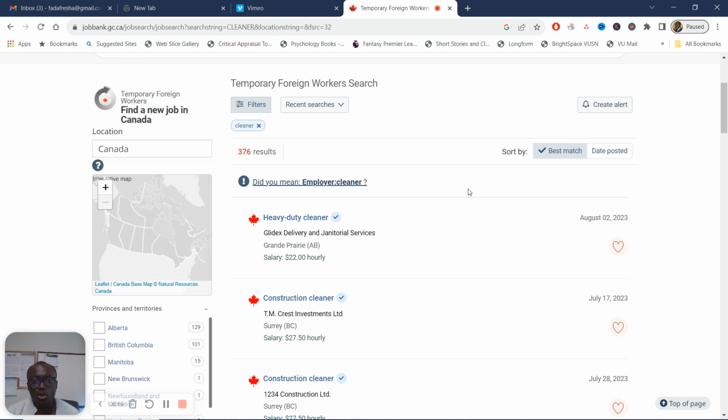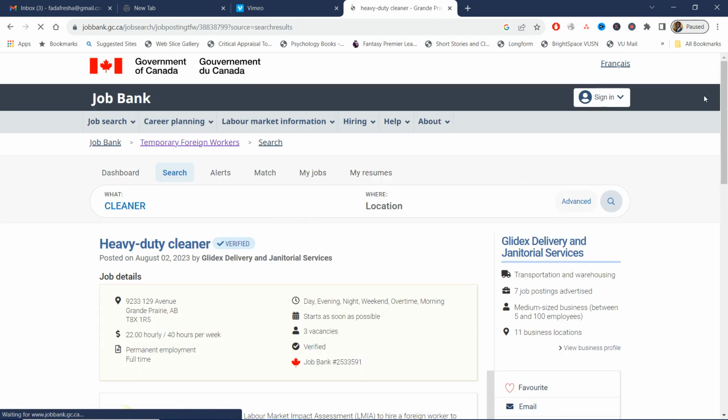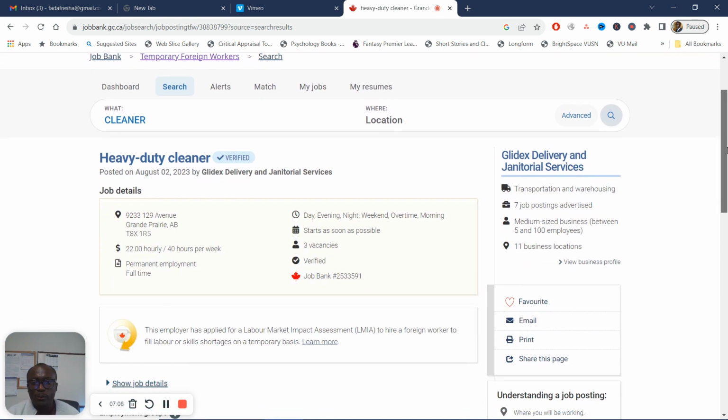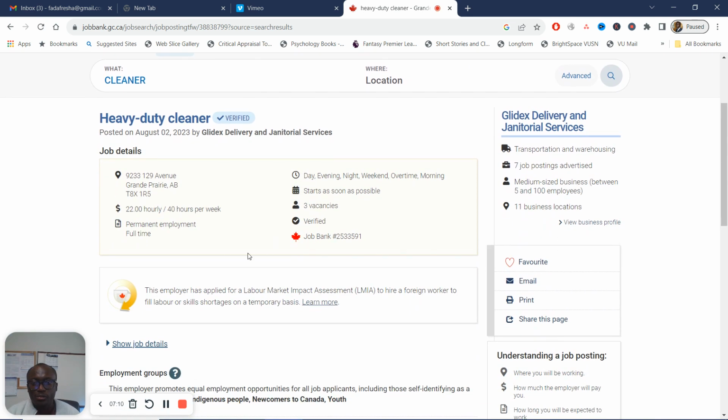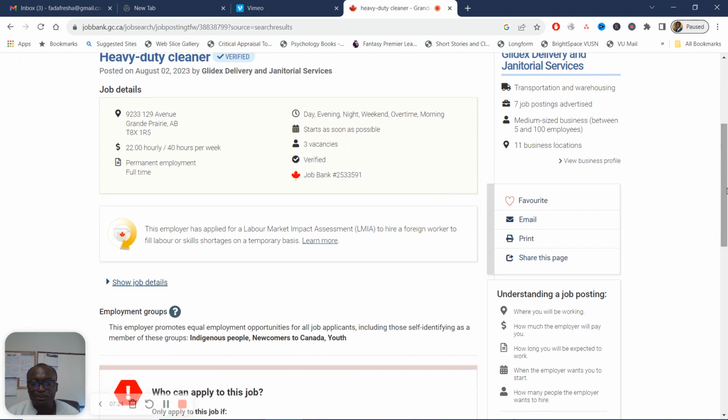So when you open it, you are looking out for three things. Let me show you. You click on it and look for the job information, how many vacancies, and the job bank number. You need to include that on the cover letter. It says this employer has applied. So you look at this information.